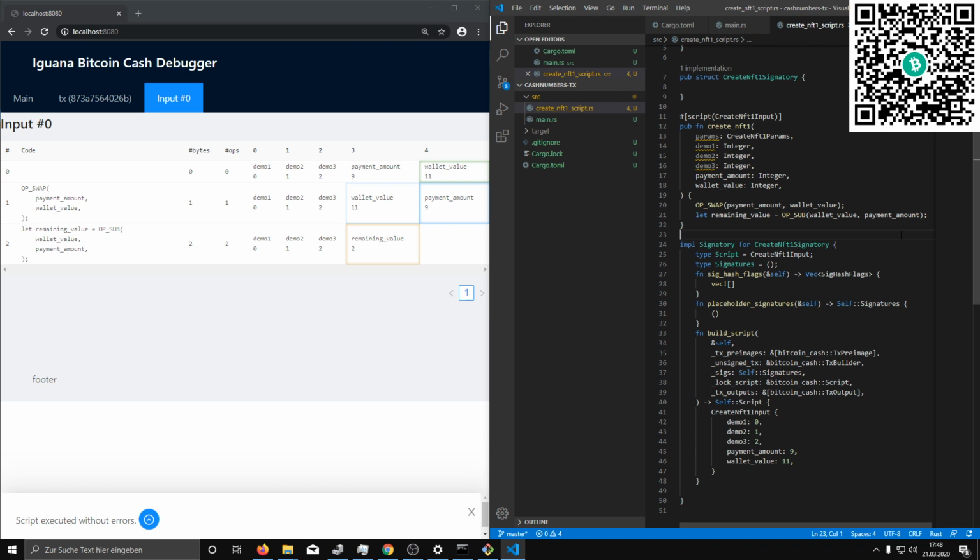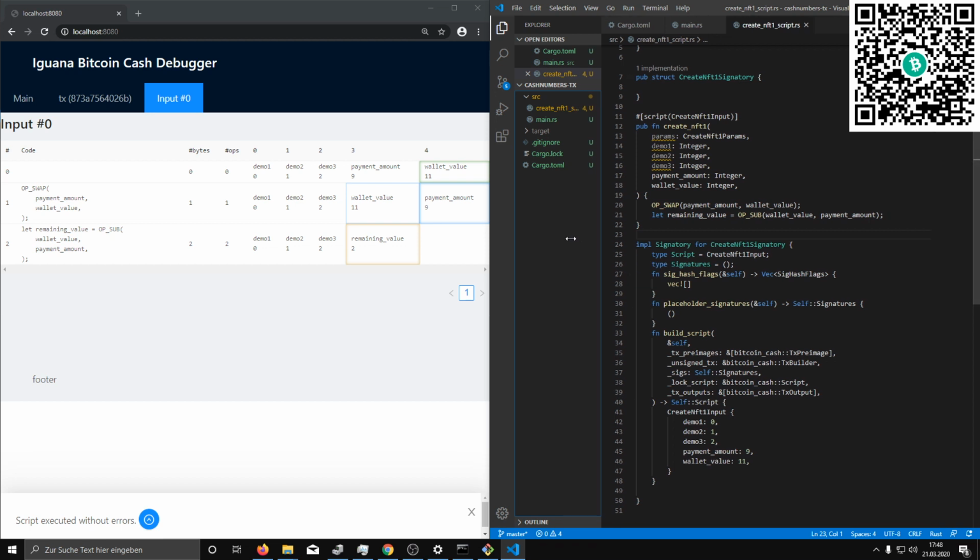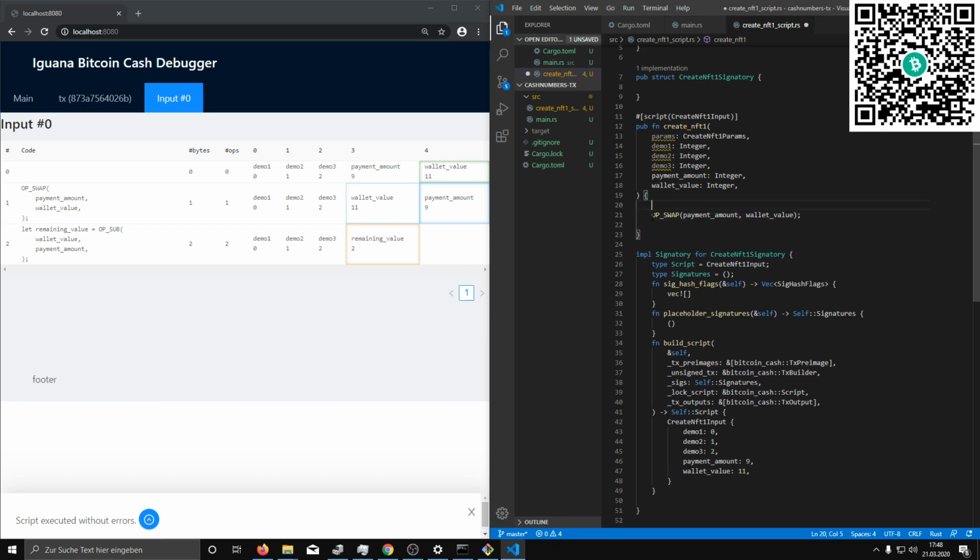So yeah, let me show another feature of Iguana, which is really cool, which is that it keeps track of all pre-images of the stack items. So let's say instead of subtracting them, I just want to turn them into a string, into a byte array, and concatenate them, and then hash it with some hashing algorithm like SHA.